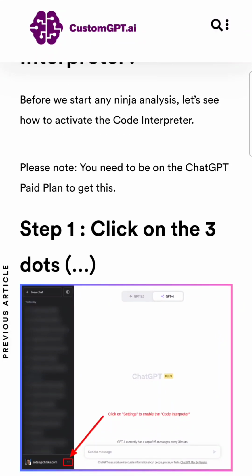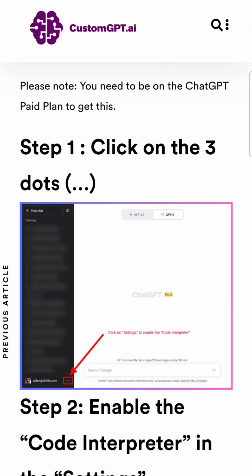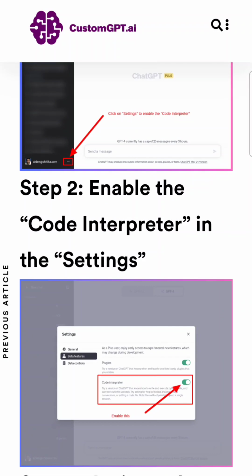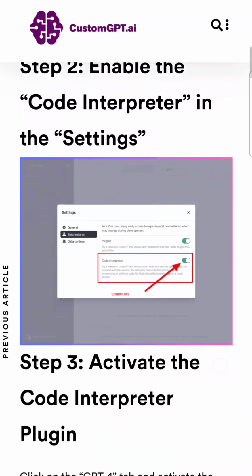Just keep in mind that you need to have the paid plan of ChatGPT. It's not very expensive if you really want to use it for search engine optimization, to make your YouTube page more effective, to make your blogs more visible to readers and get a lot of viewers, then you need to pay the cost. Step one is to click on the three dots at the very left bottom corner. When you click on these three dots, you have to enable the code interpreter in the settings. You got to go into the settings, and this green button, you have to enable it. When you enable it, the code interpreter is now enabled in your ChatGPT.